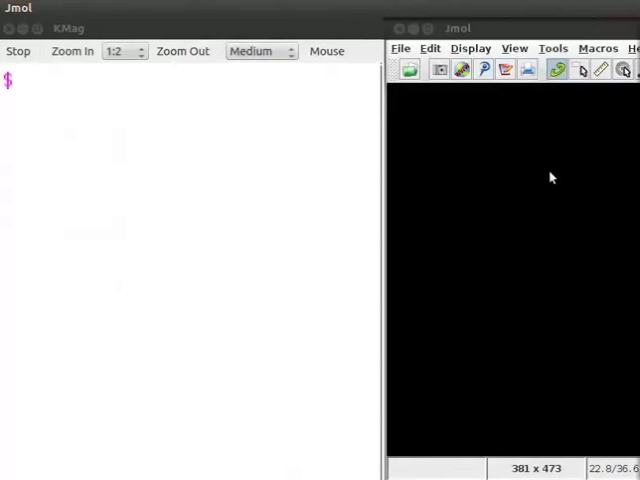Open a new JMOL window by clicking on File and New. Now open the console window by clicking on File and then on Console. The console window opens on the screen. I am using KMag screen magnifier to magnify the console window.